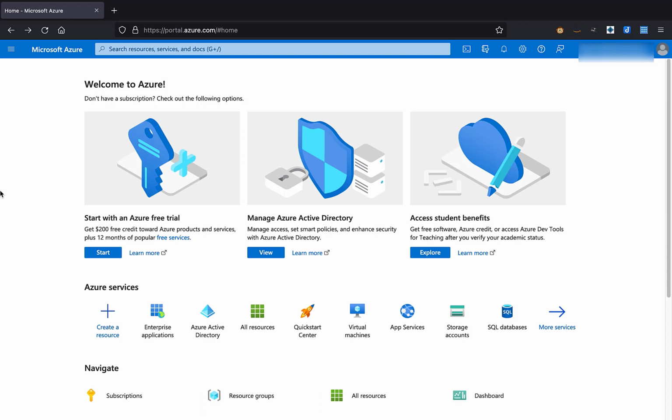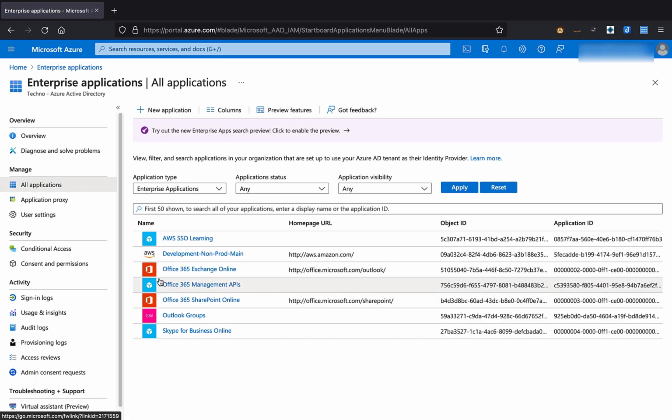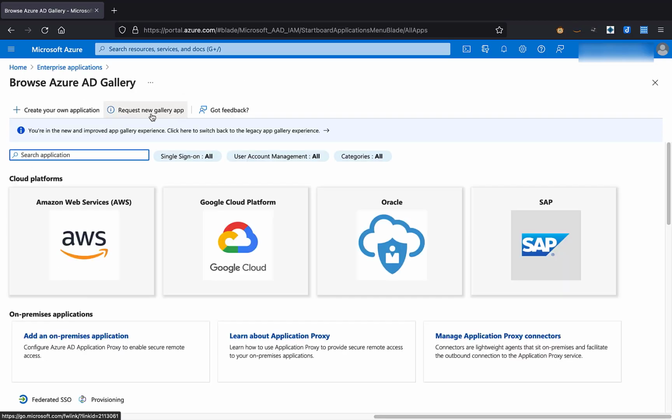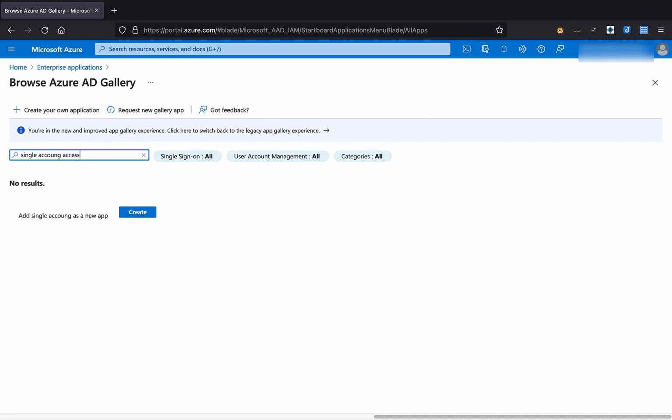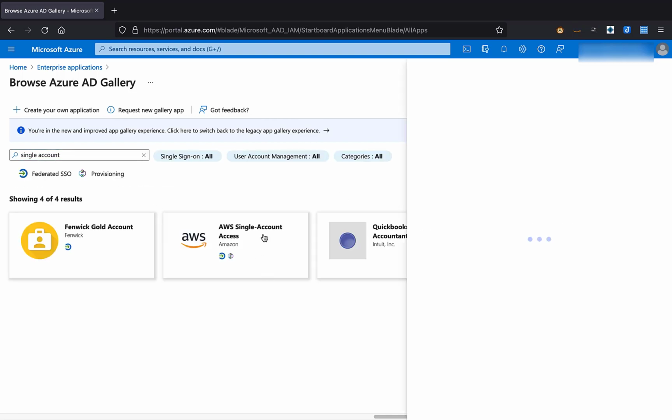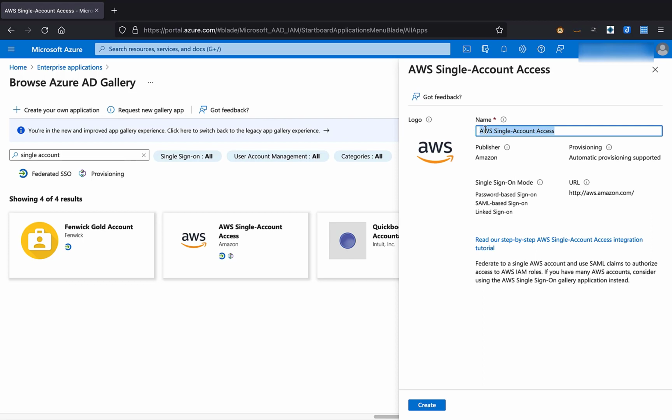Let's get started. First, navigate to your Azure account portal and then click on Enterprise Application, New Application, and then search for AWS Single Account Access. Don't confuse this with AWS SSO. Once you get it, name your application to your desired name. Click Create. And once it's done, we are gonna configure SAML 2.